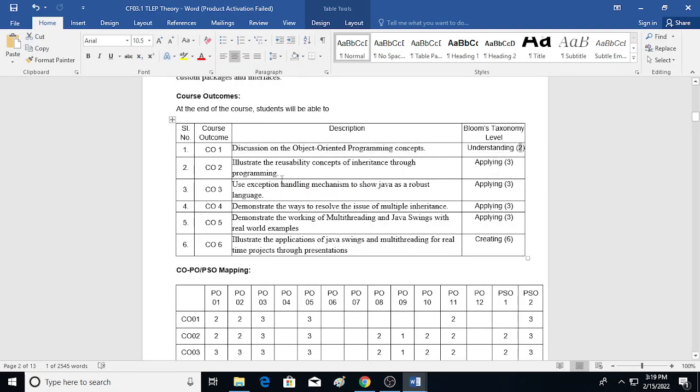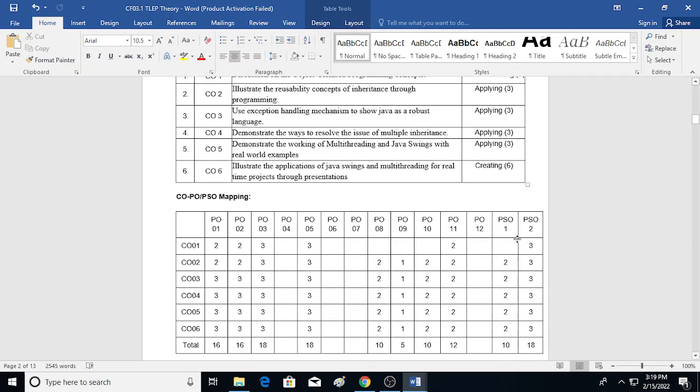Bloom's level 2. Next is illustrate the reusability concept of inheritance through programming. So if we are doing something about applicability over here, we are giving apply. Just see here that all the others are apply only. Here we are making it level 6. How are we making it level 6? By using a real-time project through presentations. So we are making it what? By using the creating level.